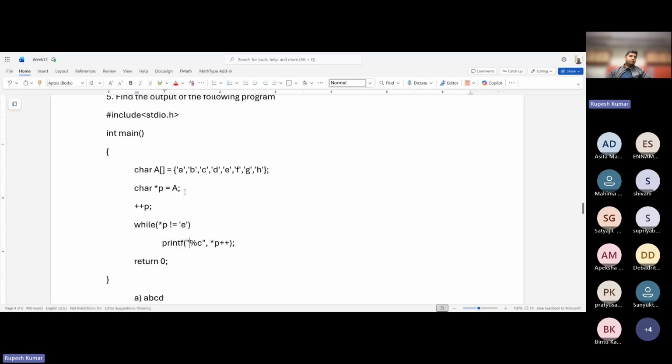Right. So before understanding or solving this problem, we will have a brief overview of pointer arithmetic.